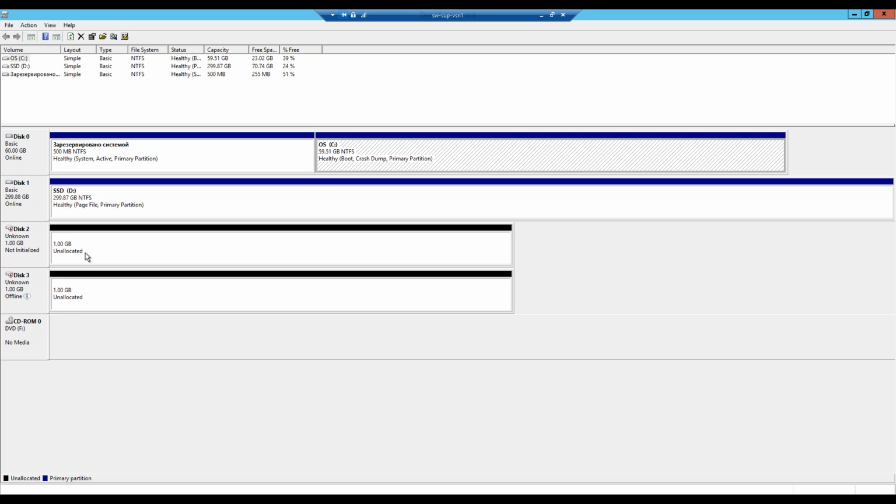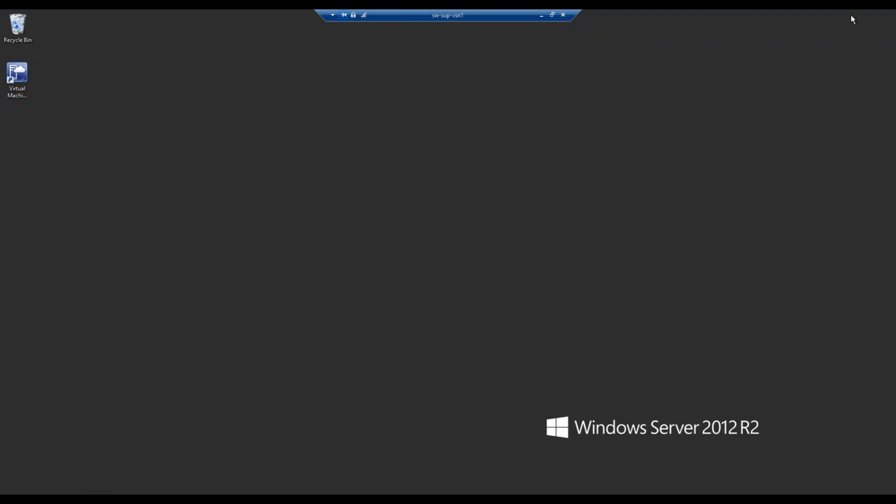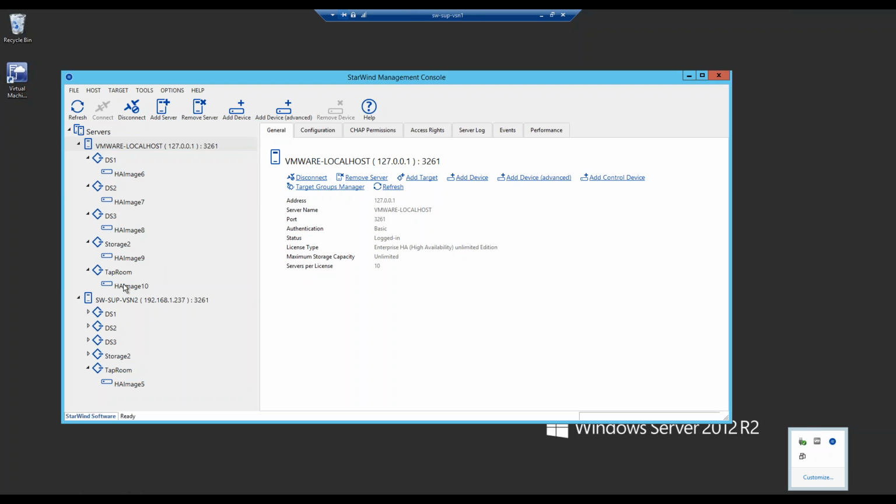Okay, we still have some 1 GB device here as well. Let me F5 this. Okay, which one is what? Let's go back to the Management Console just to make sure that we do not have any extra devices connected, because usually we should see just one virtual drive connected after finishing iSCSI configuration.